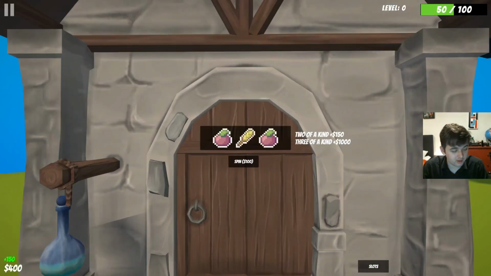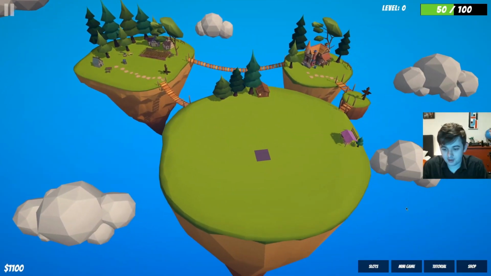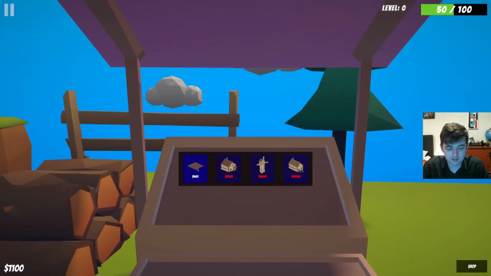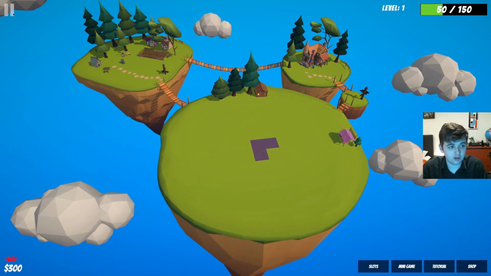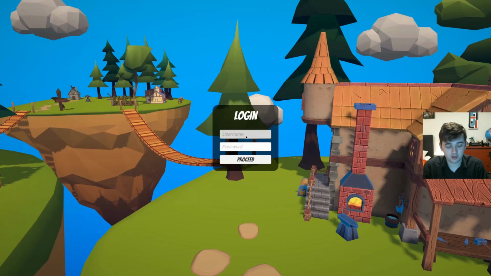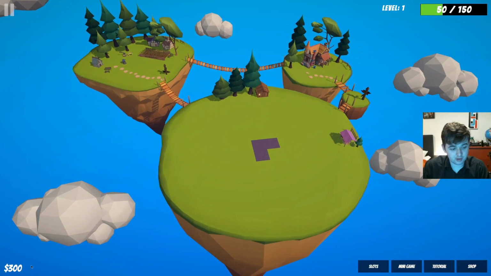So if I log in here, you can see my currency in the bottom. I'm just going to do a few examples. There, 1,000. Now I'm going to place a building. Now if I log out and log back in, I will have the same currency and the same position of my buildings.